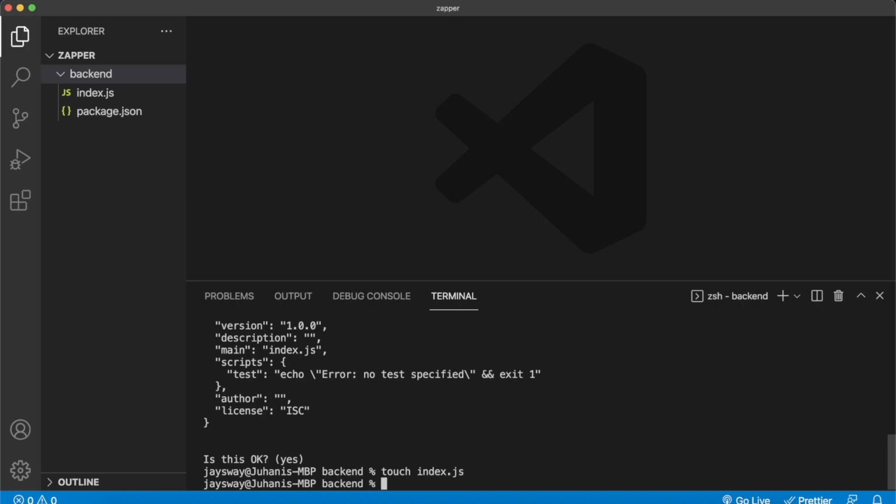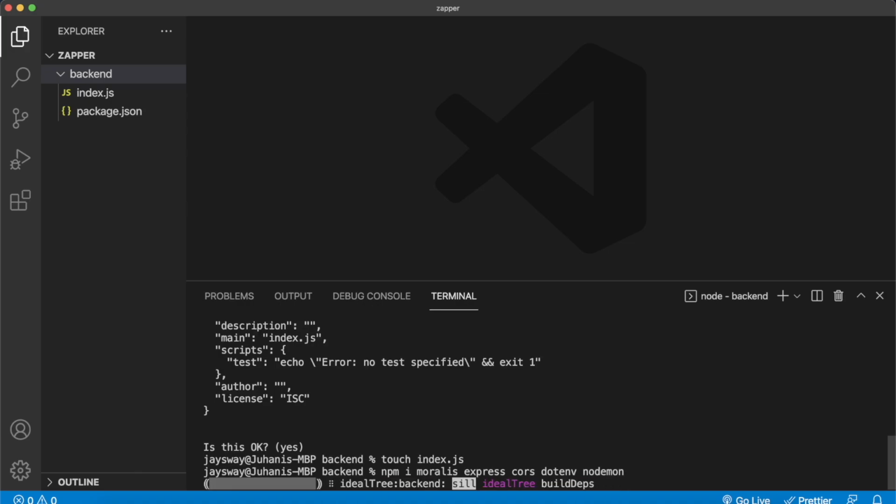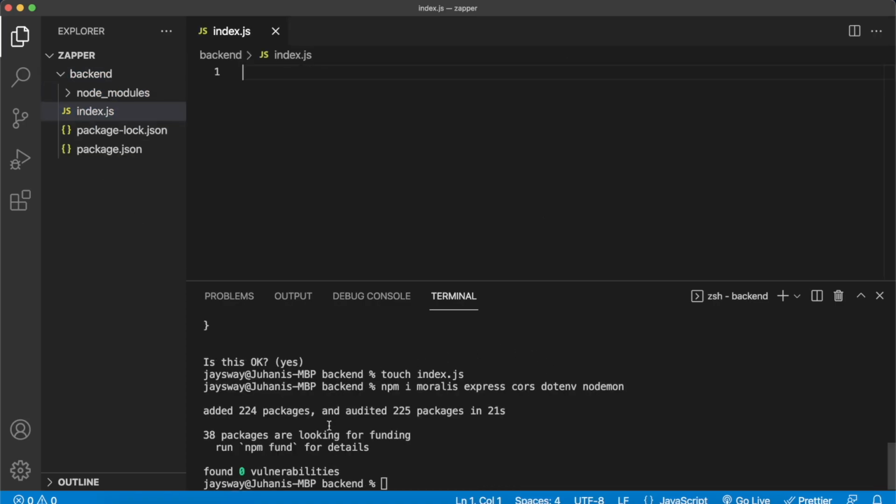Perfect. And now for the dependencies we'll use in our backend, run npm i moralis express cors dotenv and nodemon. Those should be all the dependencies we'll be using in our backend. And after you press enter, it'll take a while for them to install, but then we're ready to start building our index.js file. Alright, so we patiently waited and our dependencies are now installed.